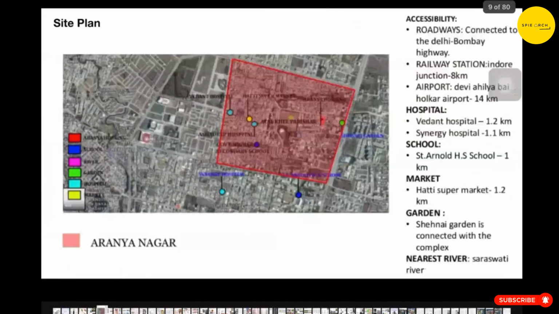The site plan. The surroundings of the site include a school, a river, a garden, and a market. The site is 8 kilometers away from the railway station and 14 kilometers away from the airport. Over to you, Sanskruti.